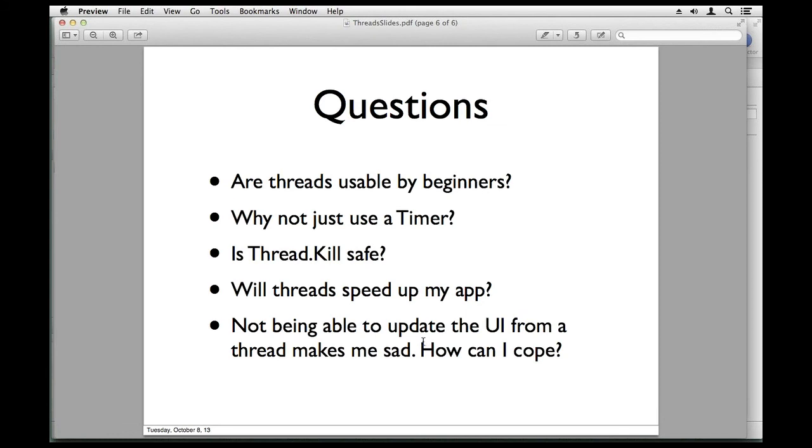And the last one, I made up this last one. Not being able to update the UI from a thread makes me sad. How can I cope? And yes, we do have a lot of people that this makes very sad, and they fret about how they might be able to cope. And I'm hoping that the two techniques I showed you today do allow you a way to cope.